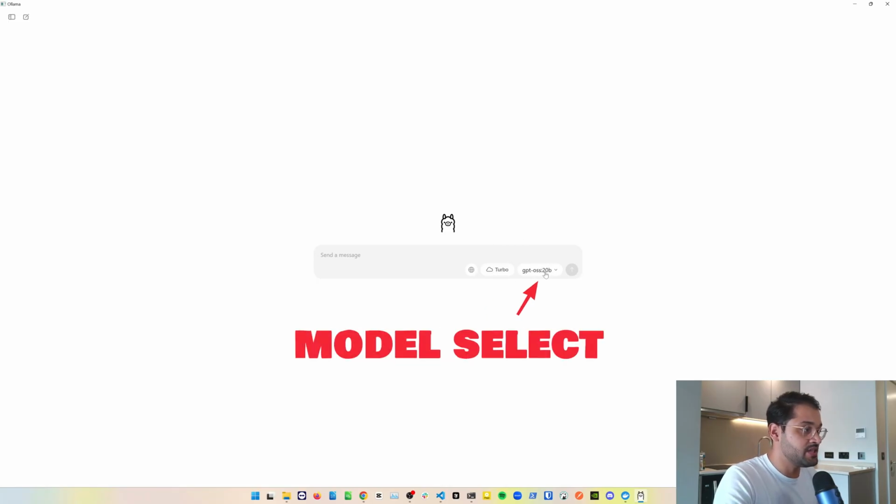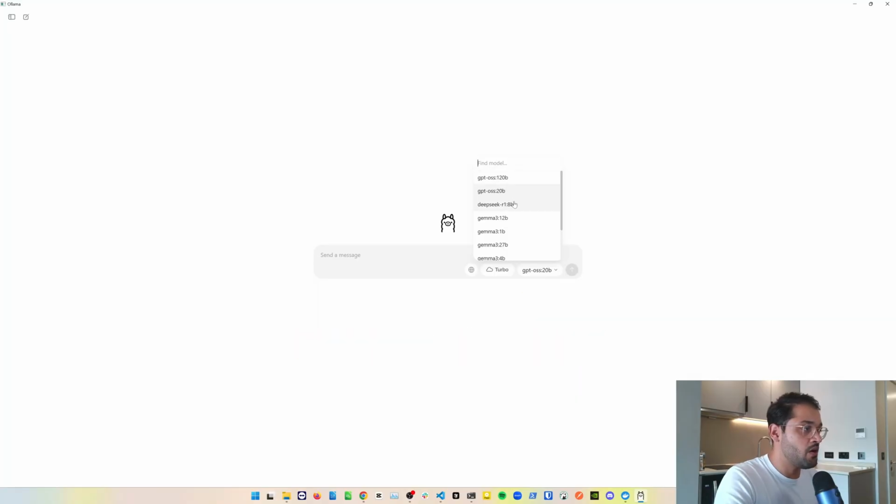And as you can see, the GPT-OSS 20 billion parameter model has automatically been selected, which is what I do want to use. But before I start using it, I'm just going to show you some of the other options that we have available. So we have a whole host of different open weights models that we can use here.